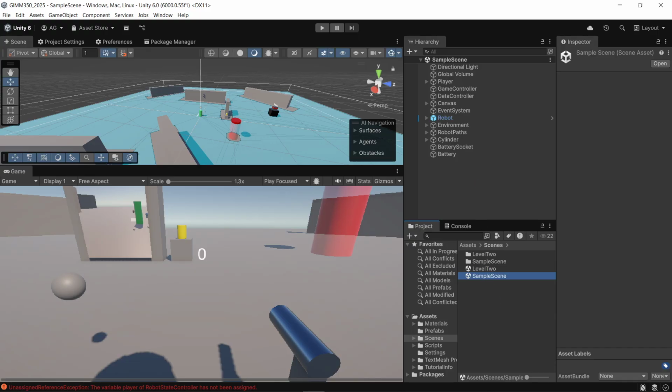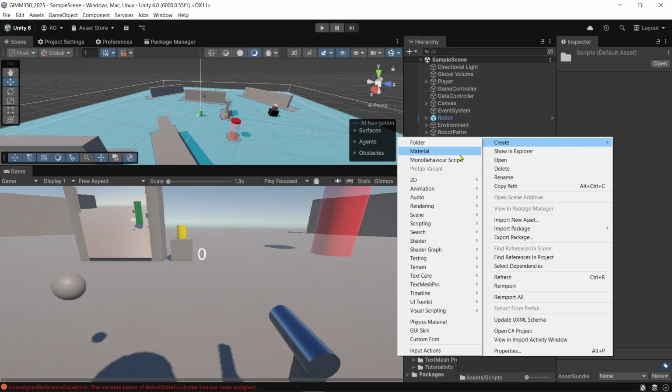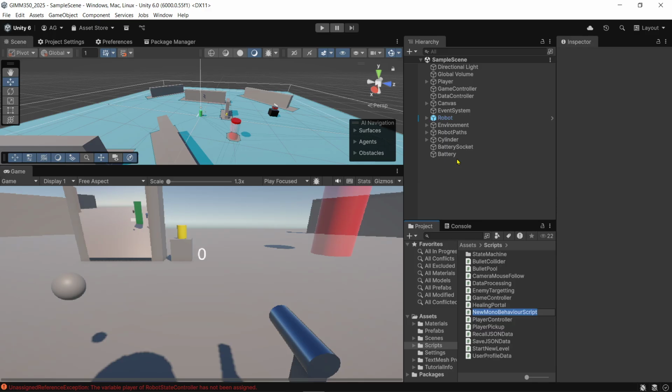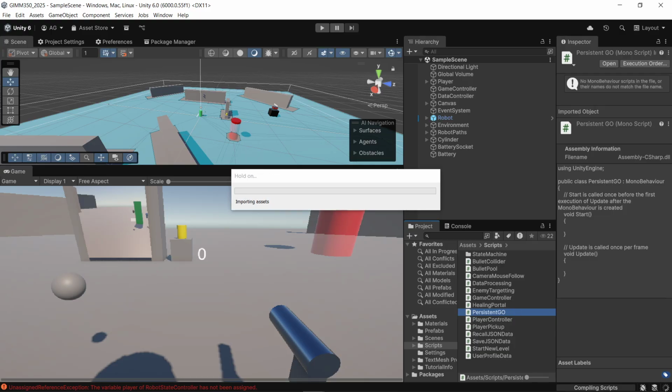And we're going to now create a script. And this is going to be our singleton. And we're going to call this, let's call this persistent GO for game object. And let that do its thinking.